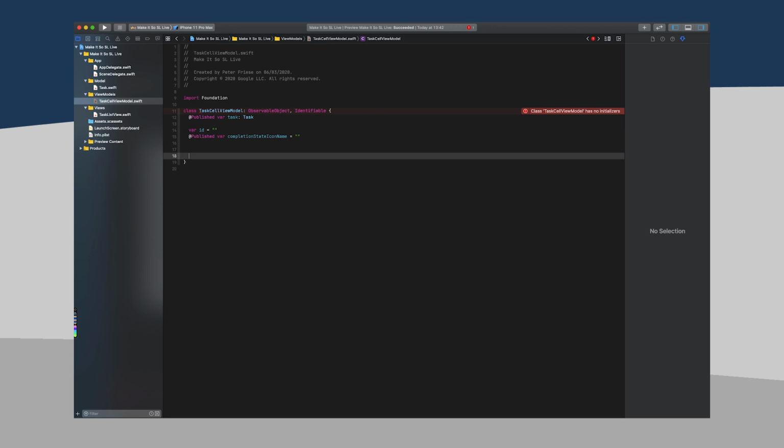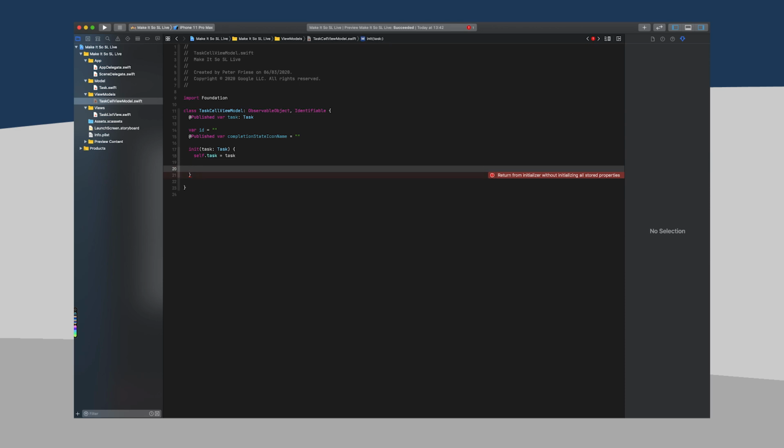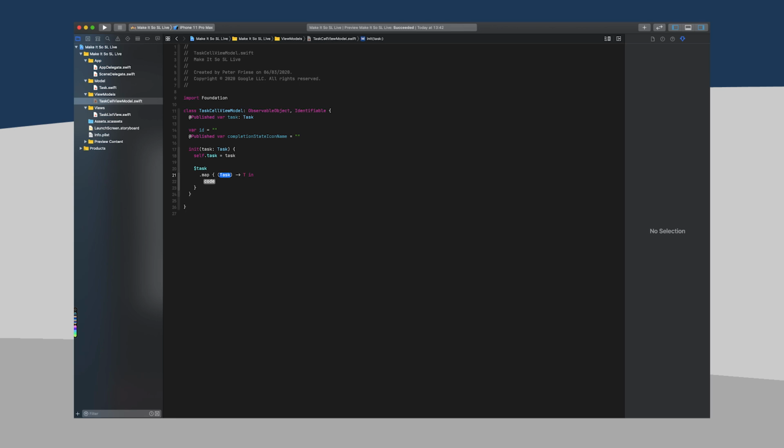All right, so in the initializer, we are going to do a couple of things. First of all, the initializer will take the task, and then we want to operate on the task. So first of all, let's make sure that we keep track of the task. So let's assign it to our property here. And then let's go ahead and run a map operation on the task. And what we want to do is transform the task into a string. And the string is going to tell us which icon to use. So let's use the transform signature here.